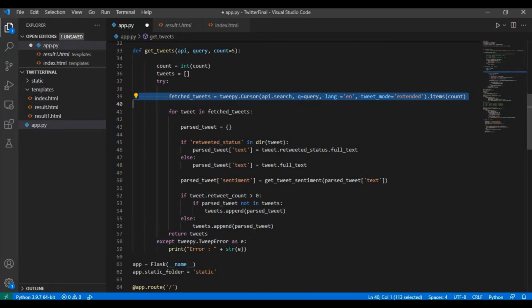This is the syntax to call the Twitter API. Here we are specifying the API to do a search. We are also passing the query string as an argument, and we are mentioning the language as English, and we are specifying the tweet mode as extended. This tweet mode makes sure that we get the entire tweet, not just a part of it. Finally, we are limiting the total number of tweets to the count specified by the user.